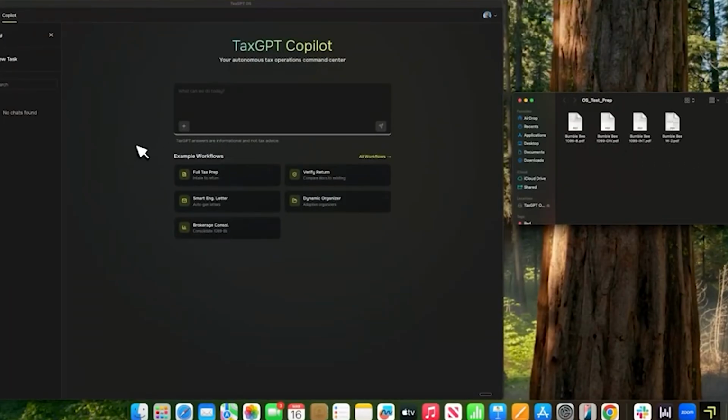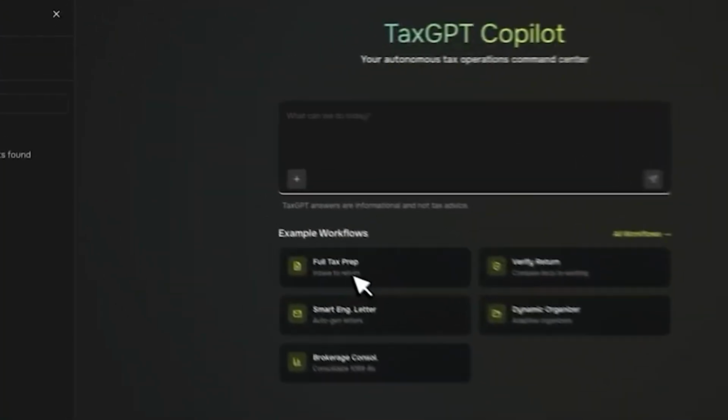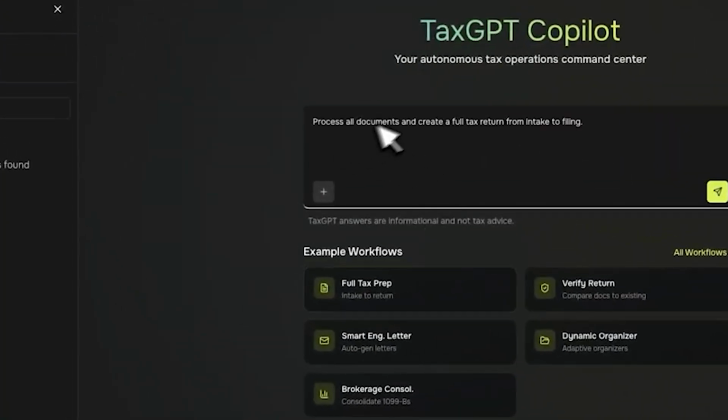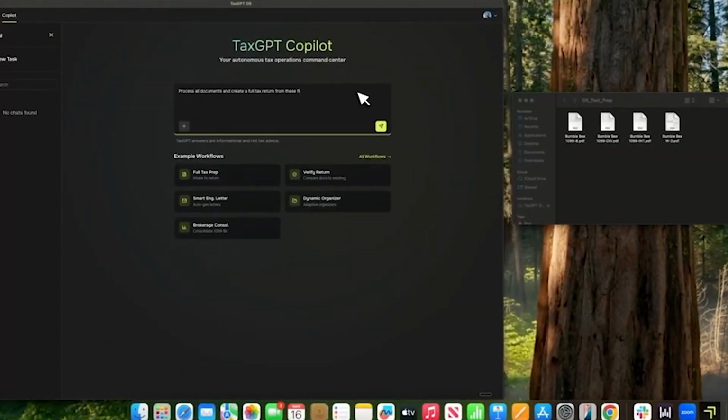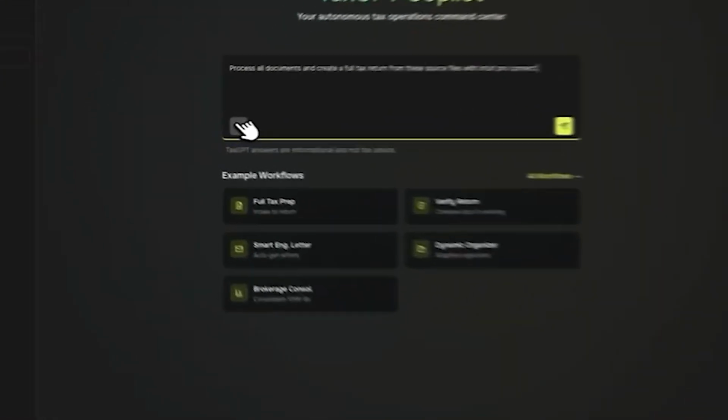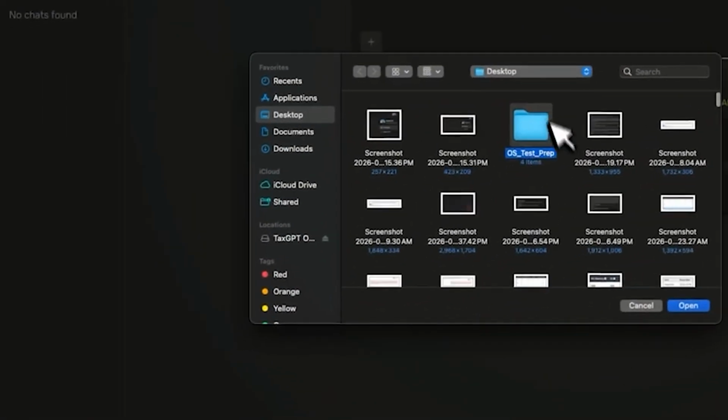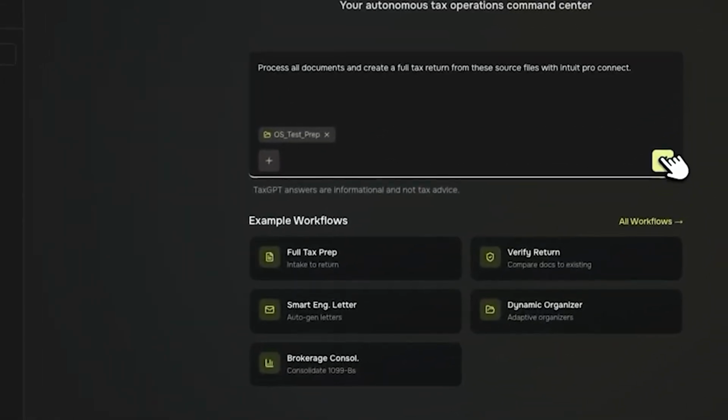So today we will be preparing a tax return from source documents all the way to a prepared return using TaxGPT Copilot. So how do you get started? You can come here and ask it to process all the documents and create a full tax return from these source files. Hit into it, throw connect, and I can upload these files here, and the agent is off to the races.